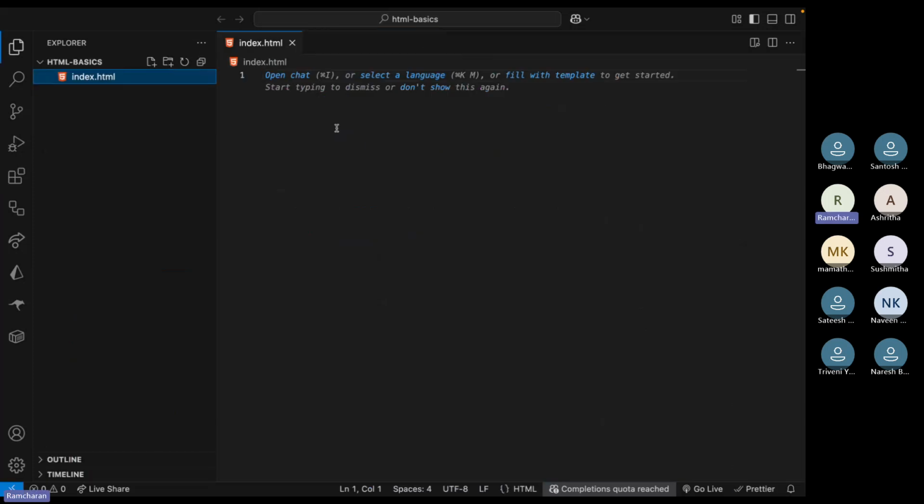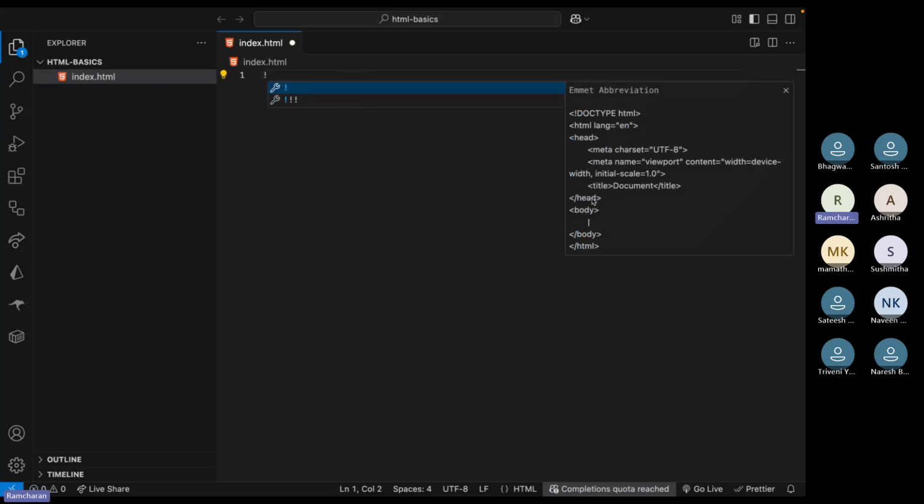So I'll write some basic HTML. If I type exclamation here, we have this snippet, right? Emmet snippet. Emmet is an extension that is built into VS Code. It gives us some predefined snippets when we write these commands. When I give exclamation, it will give you all this code: doctype HTML, head, body. So this will create a basic structure of our HTML.